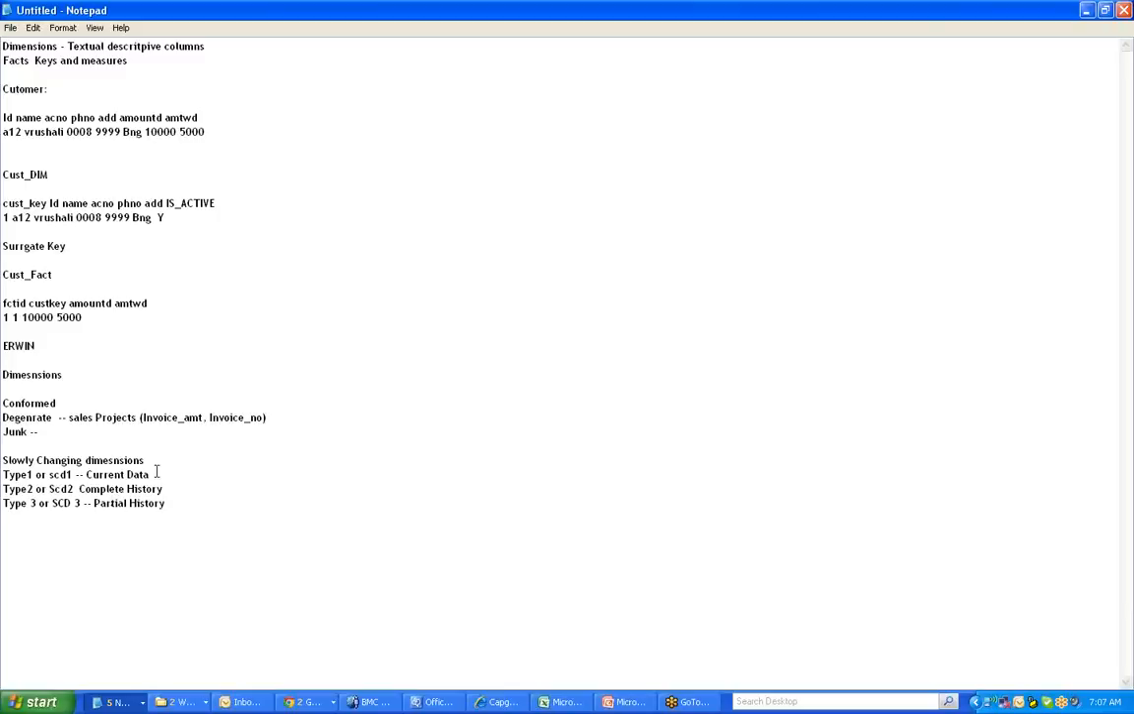These are the types of how we load the data into the dimension tables. You asked what history we maintain. These are the jobs which load the data into dimensions. We have the current data dimensions and we have the complete history. Which dimensions you want to maintain the complete history, and which dimensions you want to maintain the partial history, based on this we'll be loading the dimension tables.